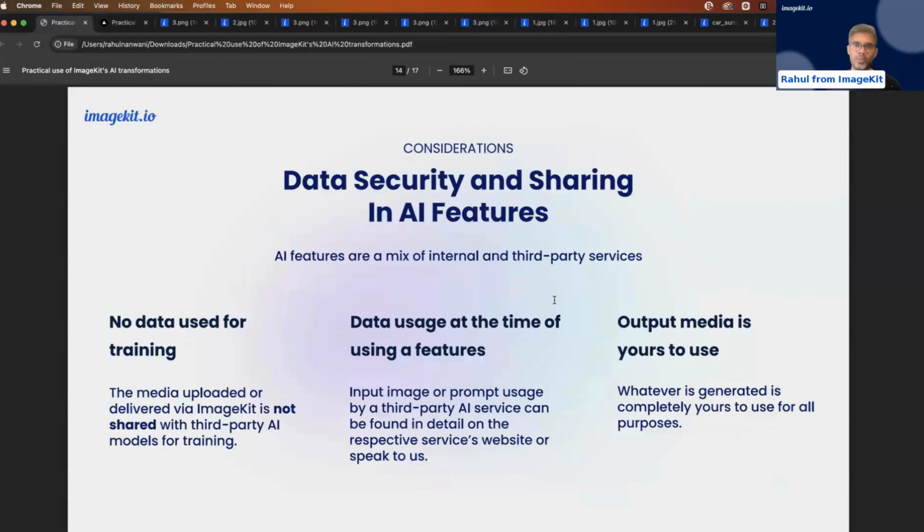A common question that's asked by our customers is about data security and sharing. We do not actually share any of your data, whether it's data uploaded to ImageKit or data that is being delivered by ImageKit. We do not share it with any third-party models for training at all, right? The AI features that we looked at are a mix of some internally built features, and some of them are provided by third-party services. We do not share your data for training of any of these models.